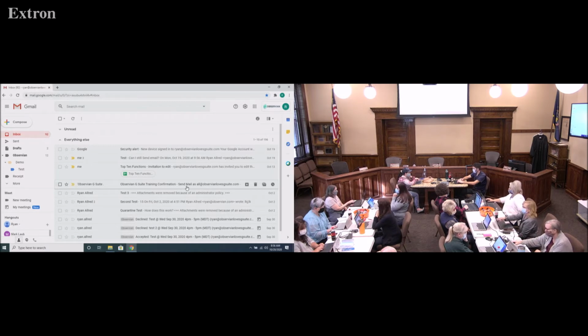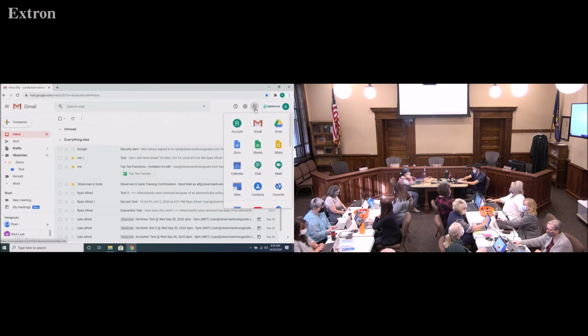Okay, so if we feel comfortable with Gmail, and if there's no more questions, I think we can go ahead and move on to calendar. If everyone's comfortable with that. So I'm going to come up to the little waffle icon at the top right. Well, I don't know if it's a waffle, but every time I describe it as a waffle, people find it really quickly. And I'm going to come to calendar.